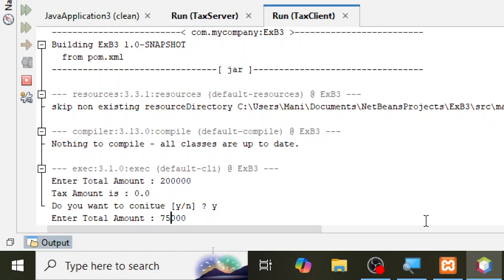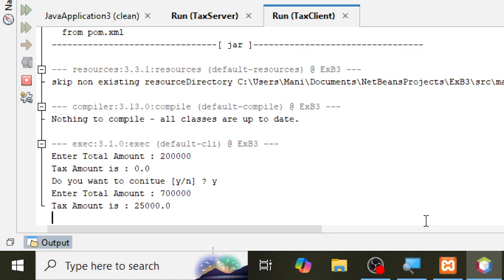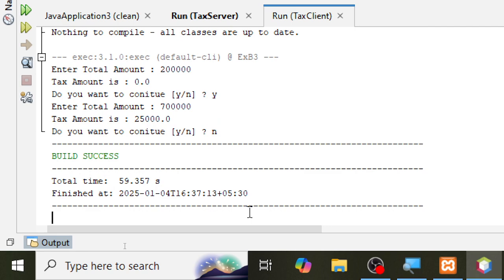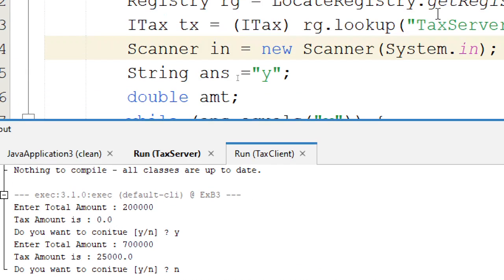I say yes. And let me make it 7 lakhs. Press enter. You get the value as 25,000. Assuming my calculation is proper, I will not cross verify. And do you want to continue? You say no. So when you say no, your client is over. Client is finished. You finished your client part.